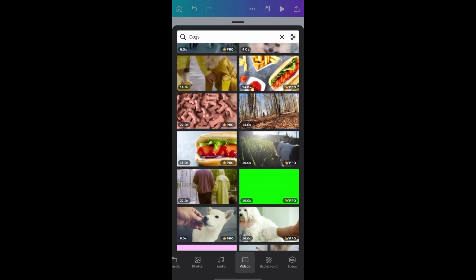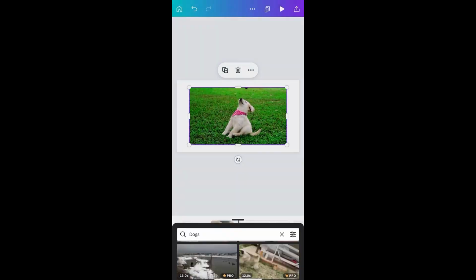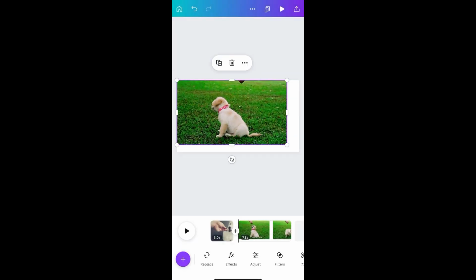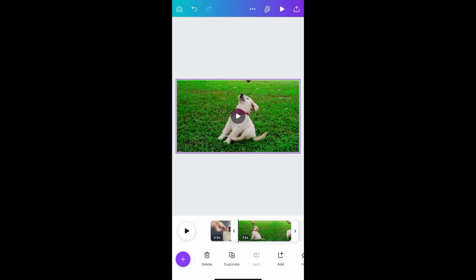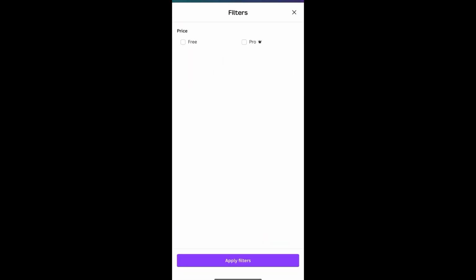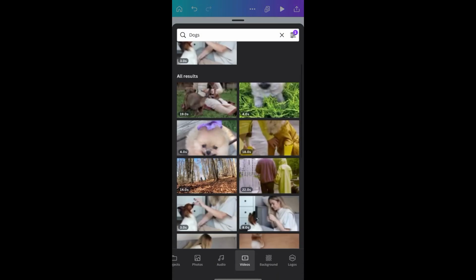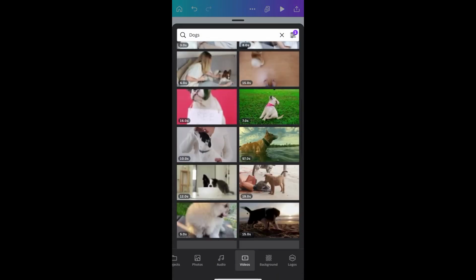And then we're going to add our second clip, and we just choose the videos that we want. And we do the same thing with all the videos. We just adjust them to the box, and we just keep on adding videos. And you can also filter the videos. There's free and pro, or paid. And Canva has thousands of videos and pictures that you can use for your YouTube videos.